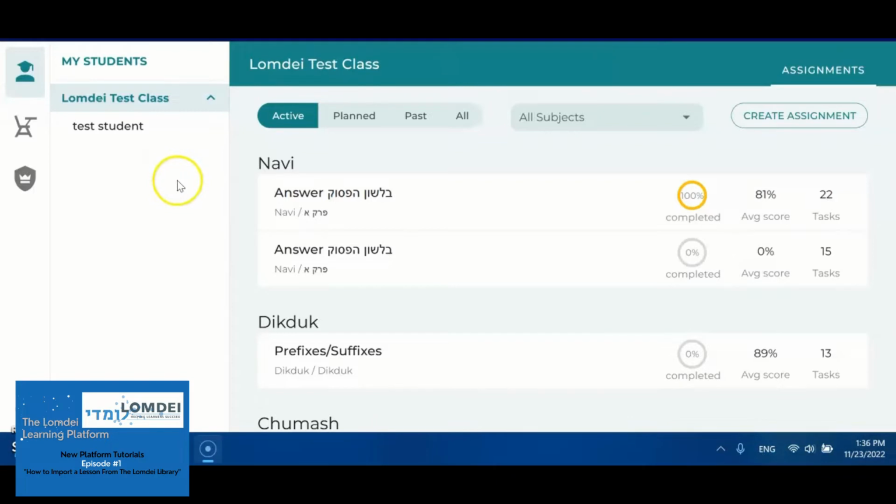Today we're going to cover how to import a lesson from the Lomdei library. Okay, so the way to import a lesson is by logging into your account.